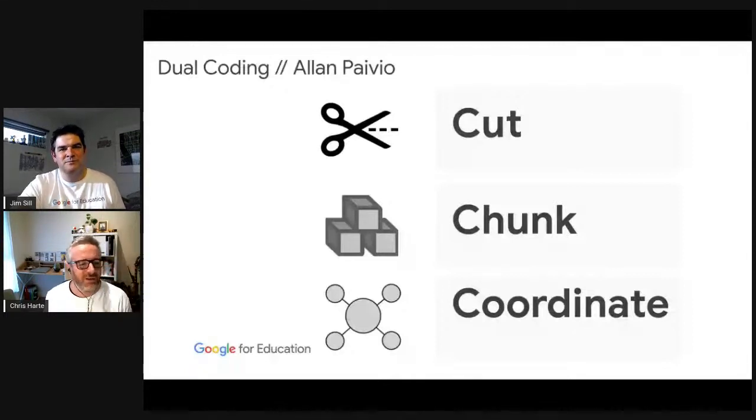Like, I don't want to watch anything that's more than 5 minutes long. So we can have snippets of video which are chunking up these concepts. So cutting down content to keep it really clear, the core messages, chunking it so that students are accessing it in small bites, and then coordinating it.